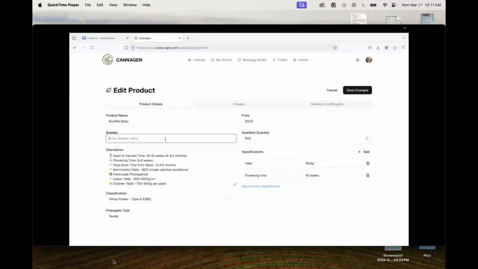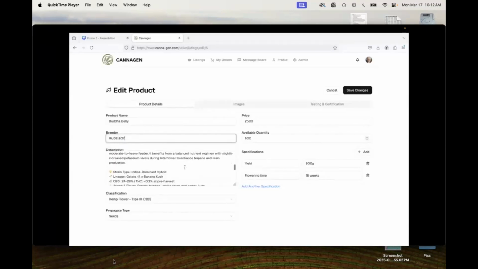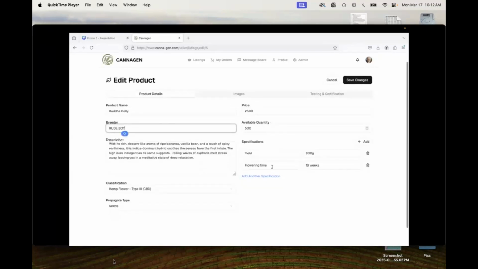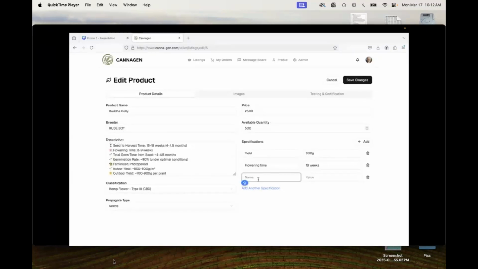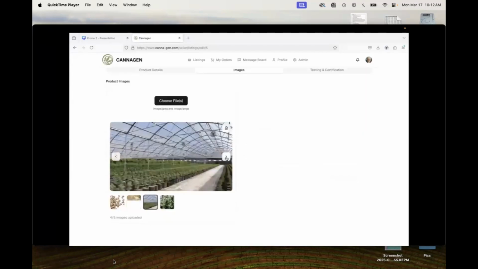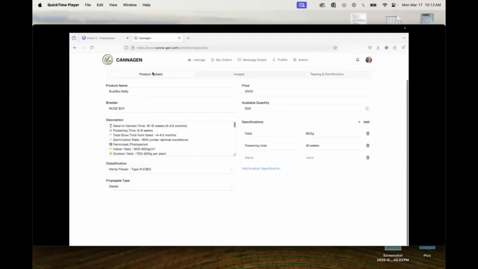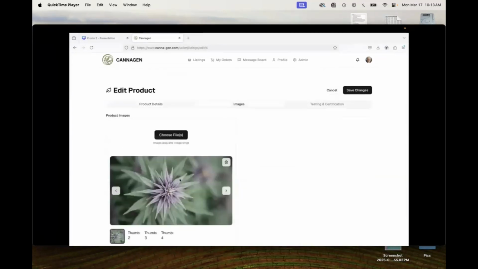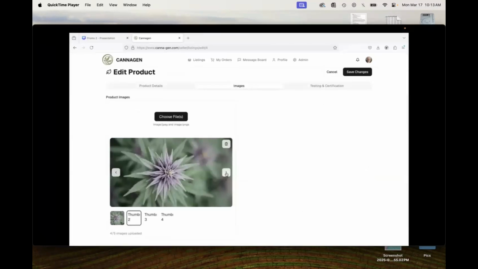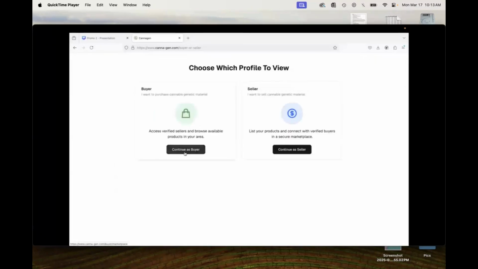And you can also enter the breeder name for your listings as well. So here is where you could add another specification like germination time. And you can look through your photos, just checking them out to make sure they're all there. You can see your COA. So for this one, if I found the breeder name, I could go in and put the breeder, can go through the thumbnails, make sure they all work.